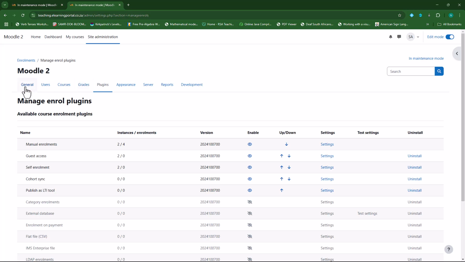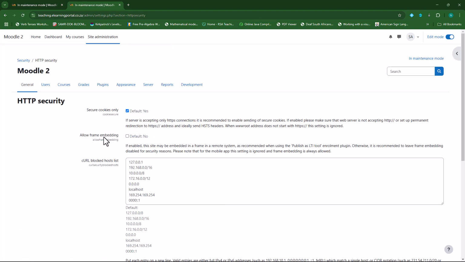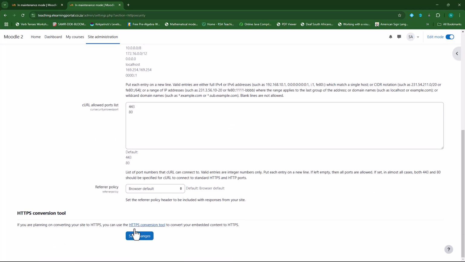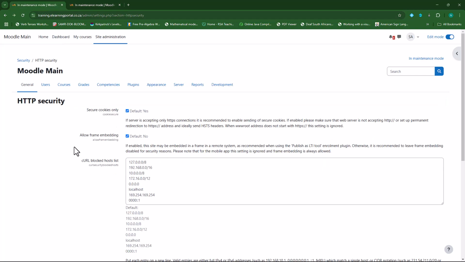On this side, click on General, scroll down to where you see Security and then HTTP Security, and make sure that Allow Frame Embedding is enabled. Click on Save Changes, and that's it. So now we're ready to set up our tools on both platforms. Let's go to our main Moodle site.